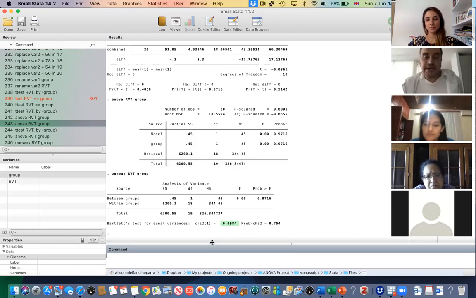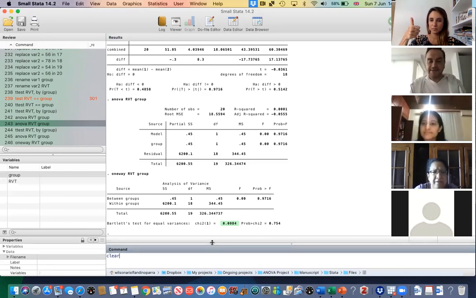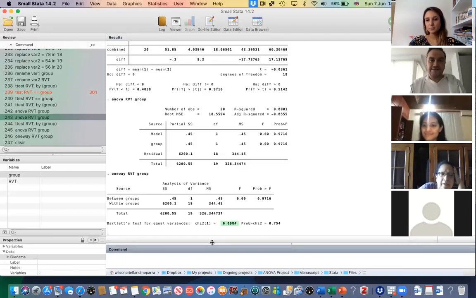So I'm sure you will understand this by my example. I'm going to clear my data. Can I clear this data? Is it clear for everyone? Yes. Let's go for another example.